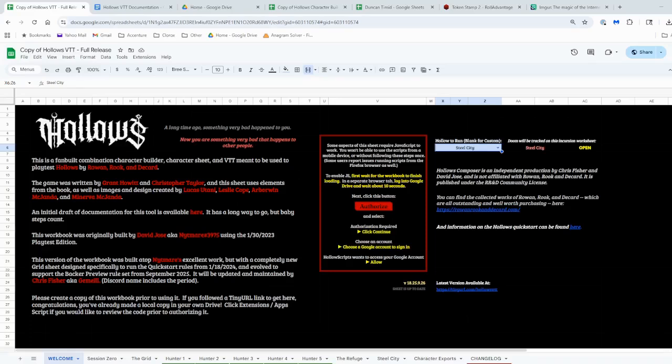Hey everybody, we're moving on to part two of our Hollows virtual tabletop series. Again, my name is Chris, also Gemelli, talking a little bit about how you can set up this weird Google Sheets workbook so that you can play with a group online using the wonder of spreadsheets, specifically Google Sheets.